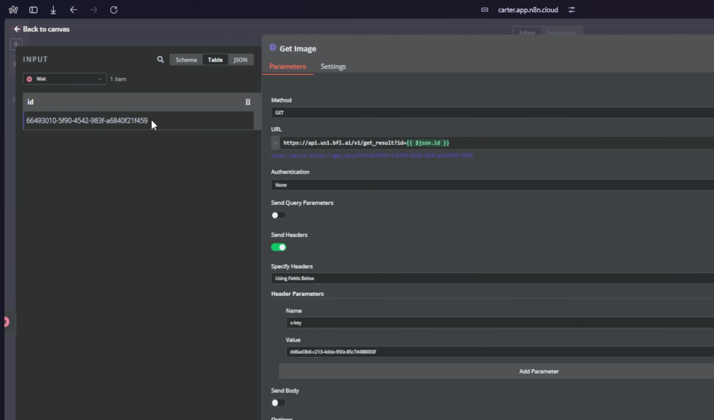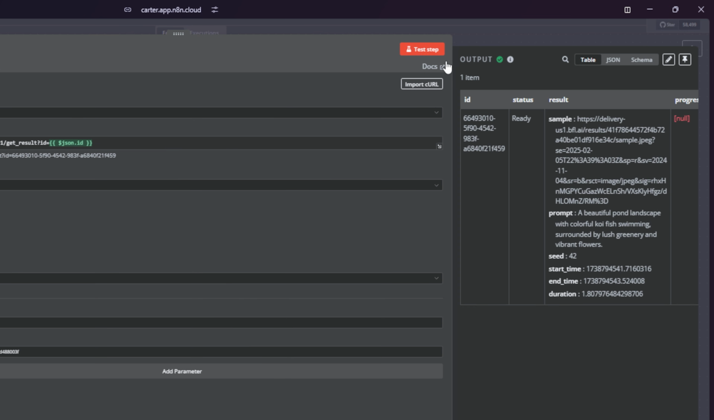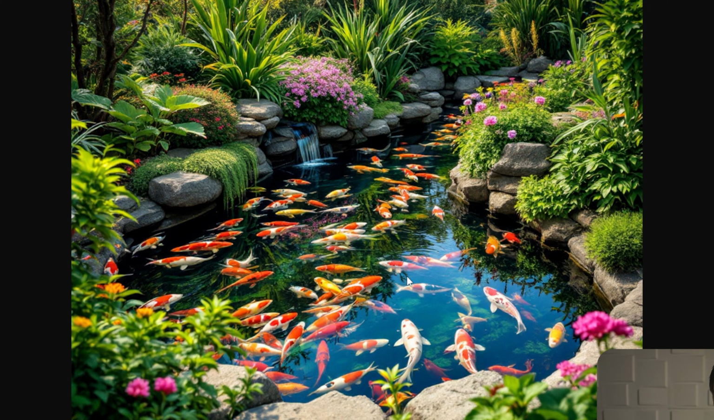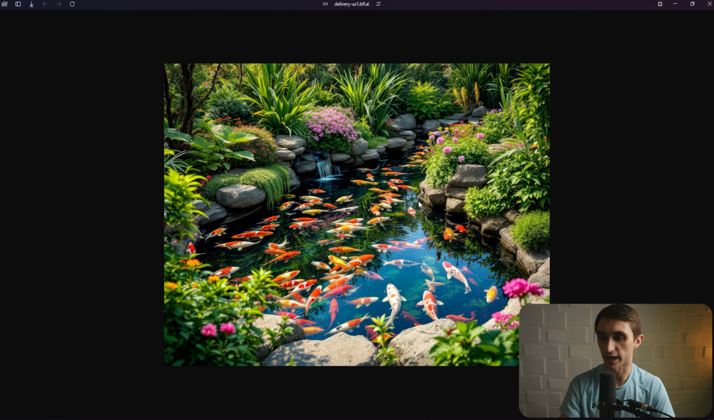Once that's done, it should pull the ID in and map it into the URL here. And then if I hit test step on this one, it should generate a sample image. So I can copy this URL here, I can paste it in and hit enter. And then as you can see here, it generated that image.